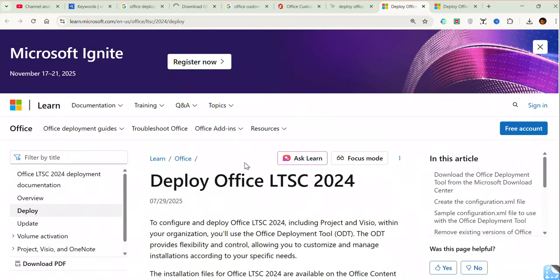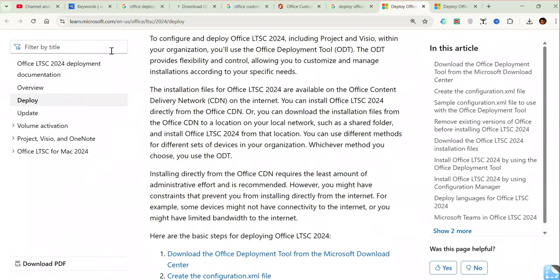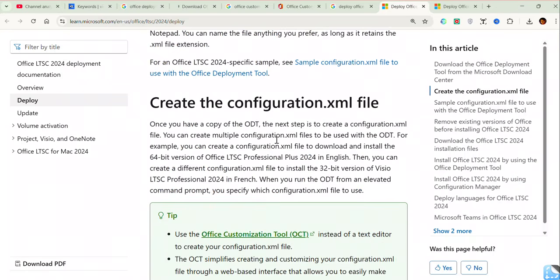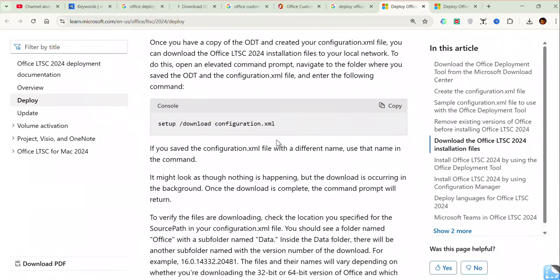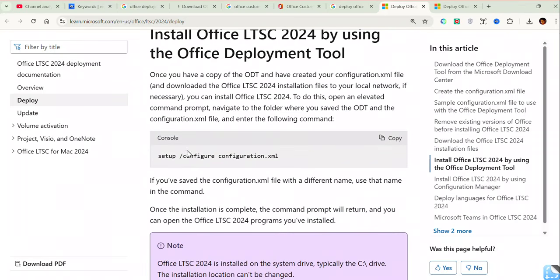After you open the website like this, scroll down. It is microsoft.com. Scroll down. If you scroll down, there are two options. The first command is setup /download configuration.xml. Don't copy this first command. Scroll down and download this one: setup /configure configuration.xml. Download this one, the last one.